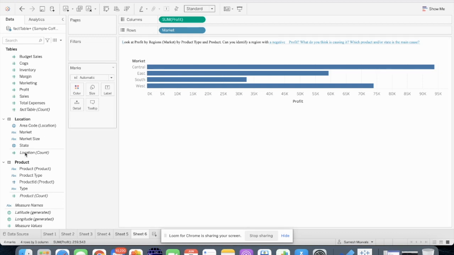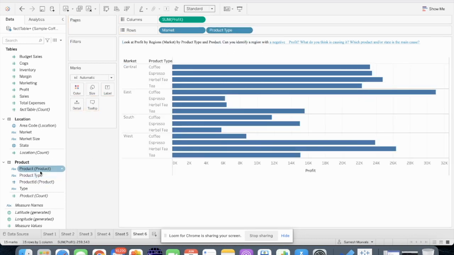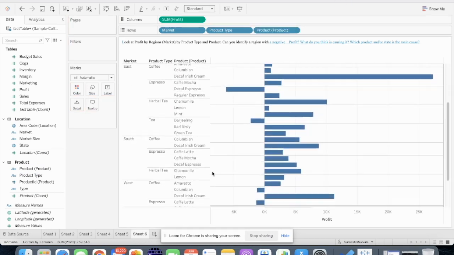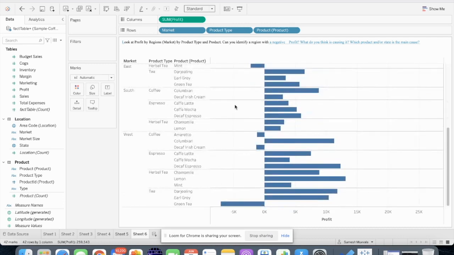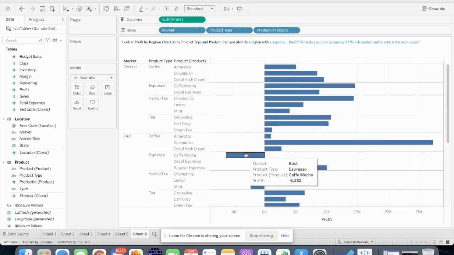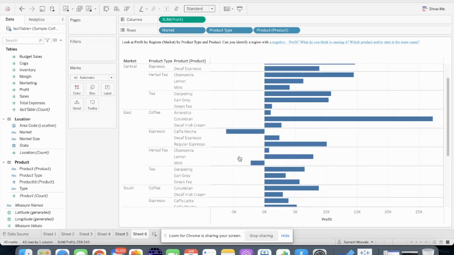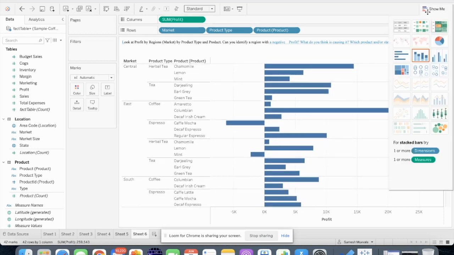By product type and product. So let's consider product and product and product. Alas, we got the report over here. The bars showing on the left side have a negative value, and we'll see different graphs if we want to make it simpler.